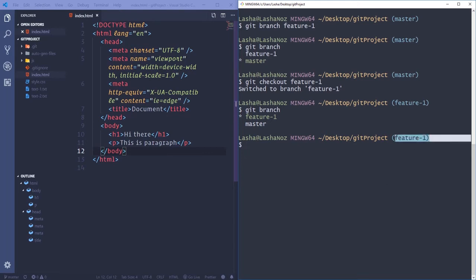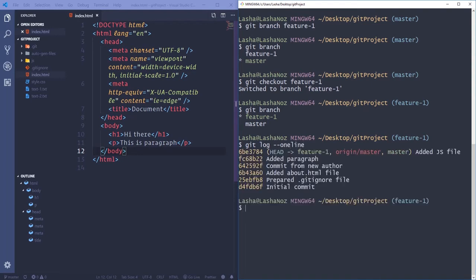Also, the name of the branch inside of the parentheses is different. Now, if we check the commit history using git log --oneline, we will get all the commits which we have made so far. So we are able to use those commits and also make new ones which won't be available on the master branch.